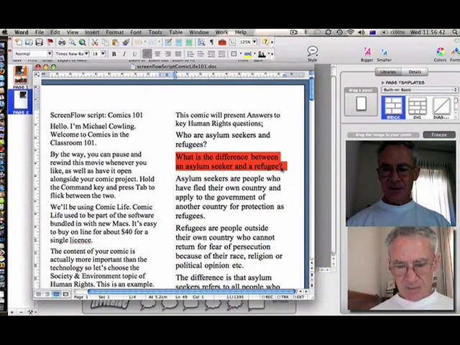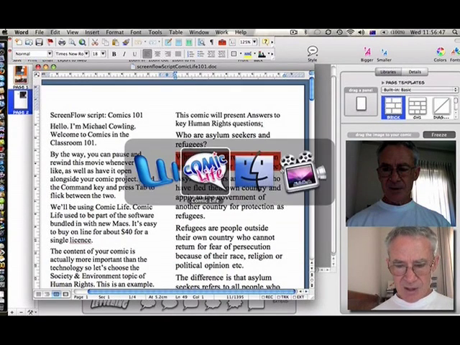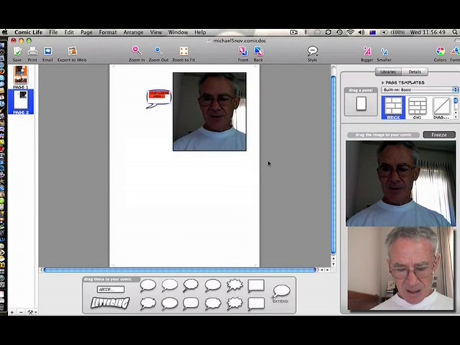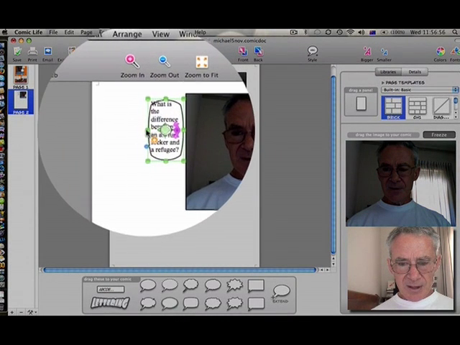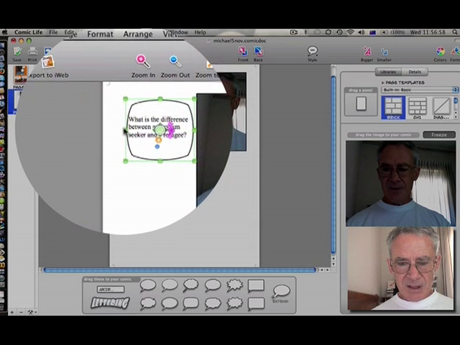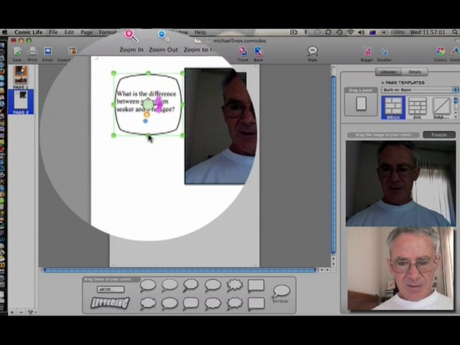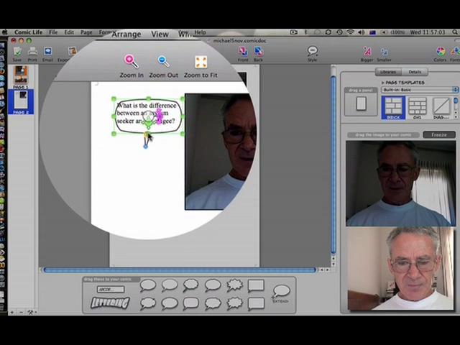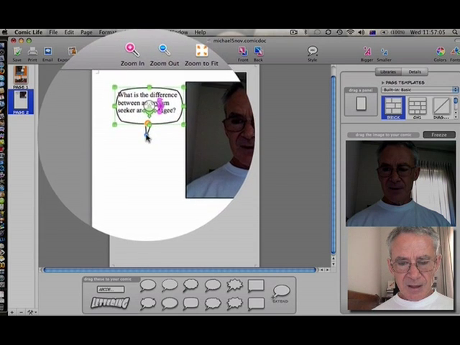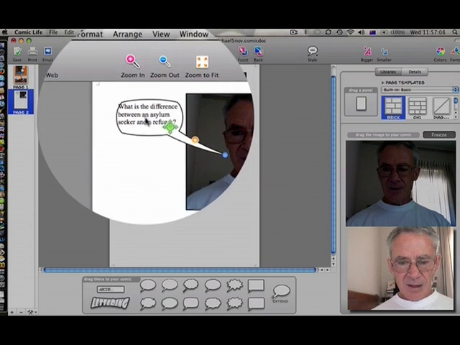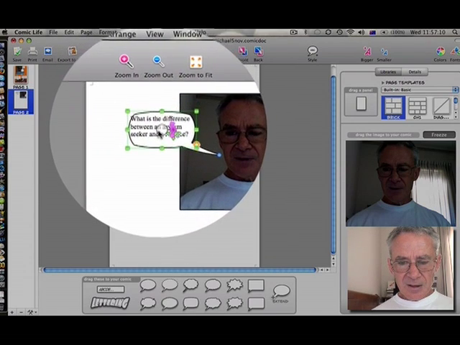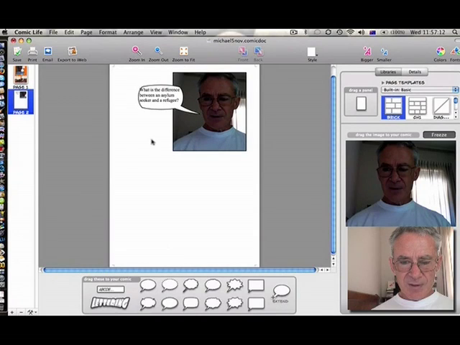So I'll press Command and C so I can copy it. Now I'm going to hold down Command and press Tab, take us back to Comic Life. And I'm just going to paste that in there. Once again, it's the wrong size. So let's just see if we can make a difference here. What is the difference? Yes, we're managing that pretty well. And we'll make this go over to here. So there we go. What is the difference between an asylum seeker and a refugee?